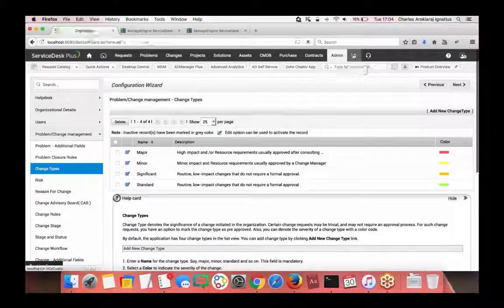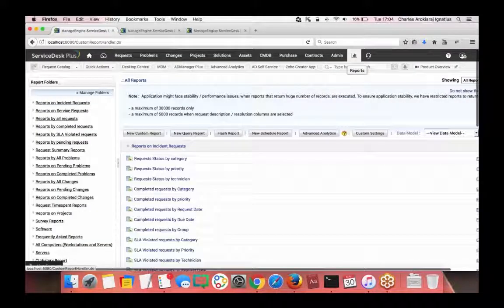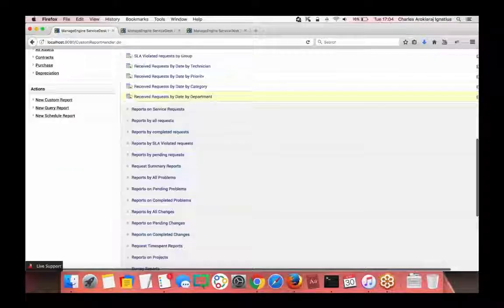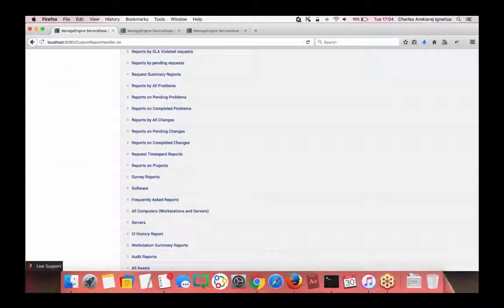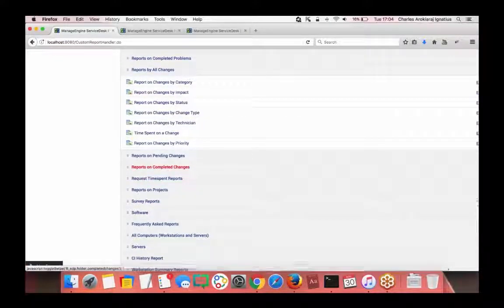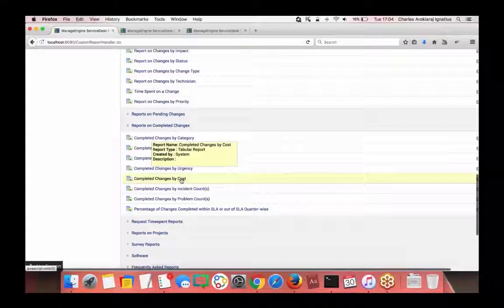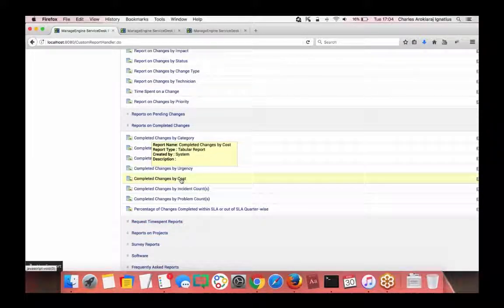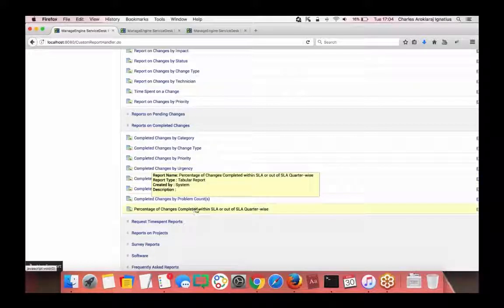And there are more than 150 default reports that are available in ServiceDesk, and there are a handful of change reports that are available. So you can make use of them. For example, if you want to report on all the changes by their types, you can use this. Or if you want reports on completed changes, on the costs that are involved in it, you can execute these reports and you'll be able to get that information.